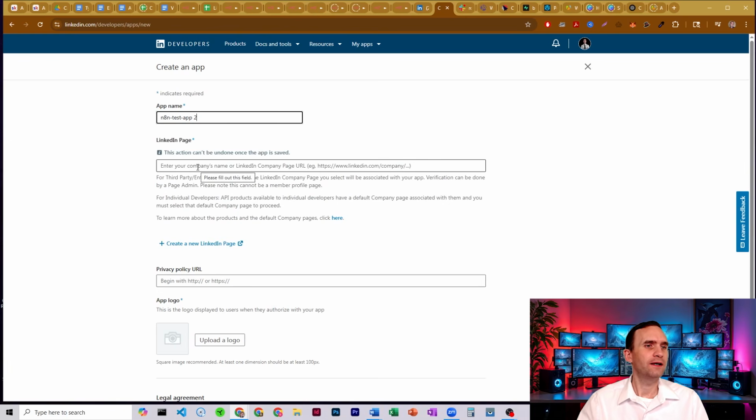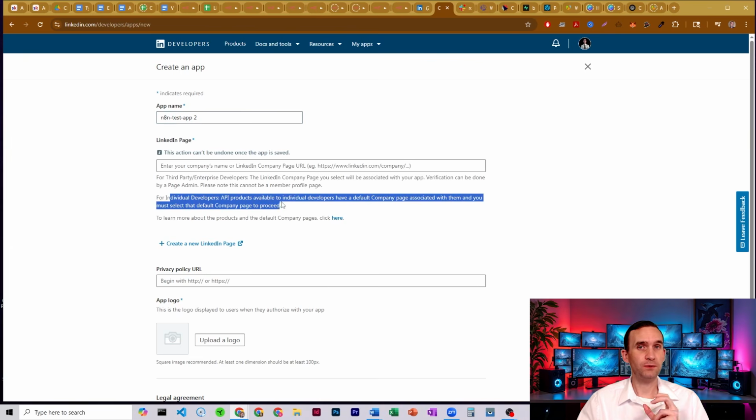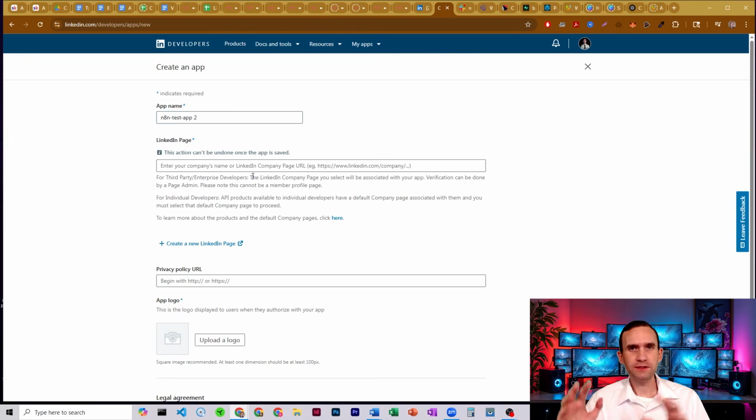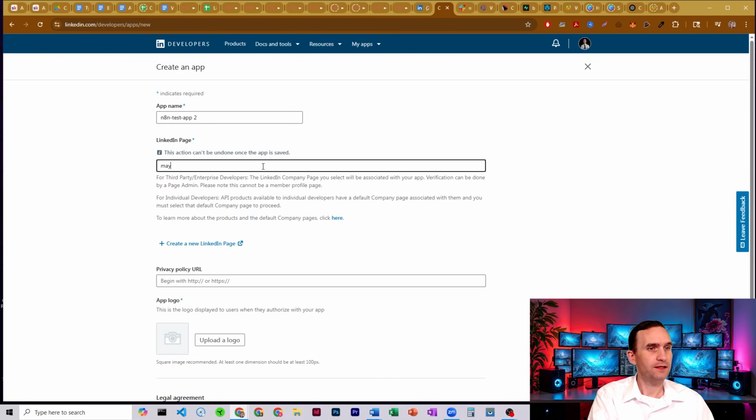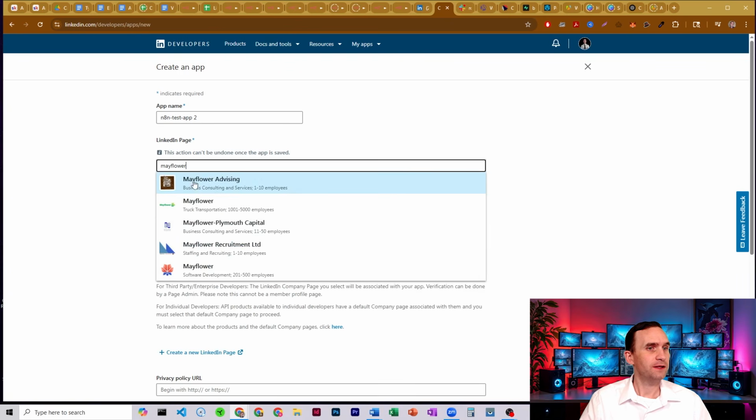Now, be aware that down here, it explains what's going on, because if you have multiple different business pages, it's not necessarily going to find your business page. You need to read this here. So API products available to individual developers, which is probably what you are, have a default company page associated with them. So when you set up your developer account, you associated one of your business profiles with that account. And so that's the one you have to use. So for me, it's this one here. So there's my Mayflower Advising.